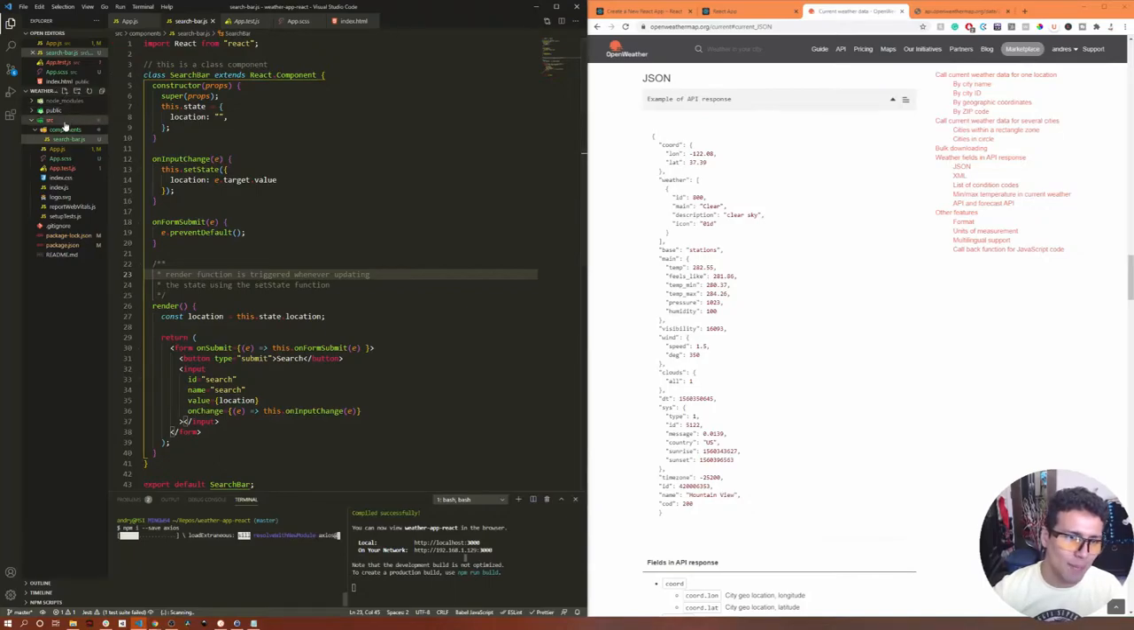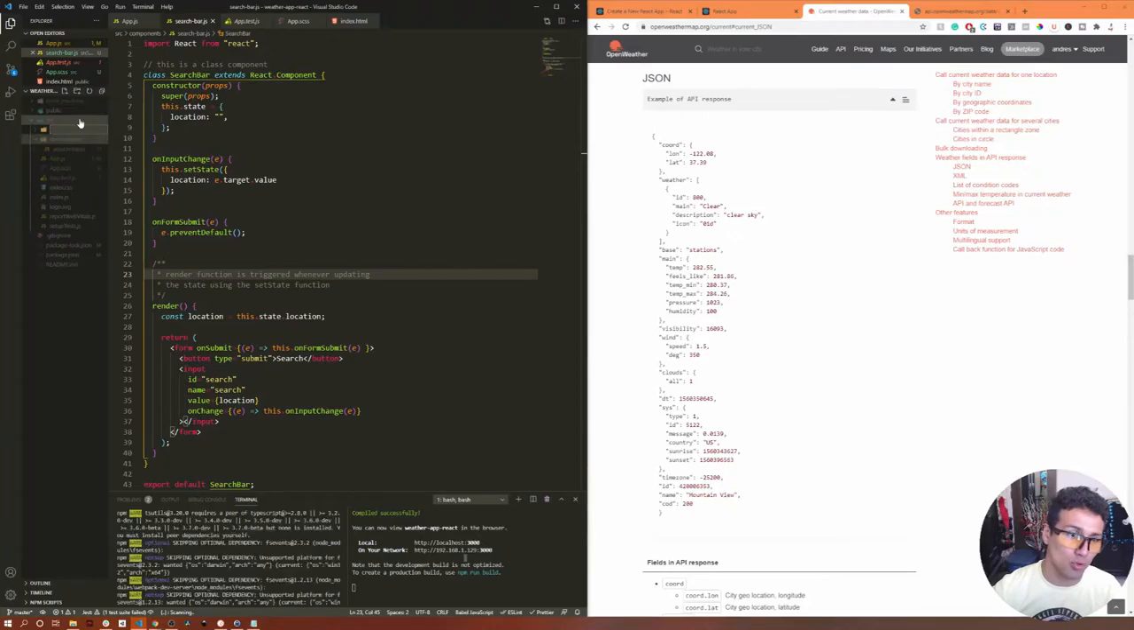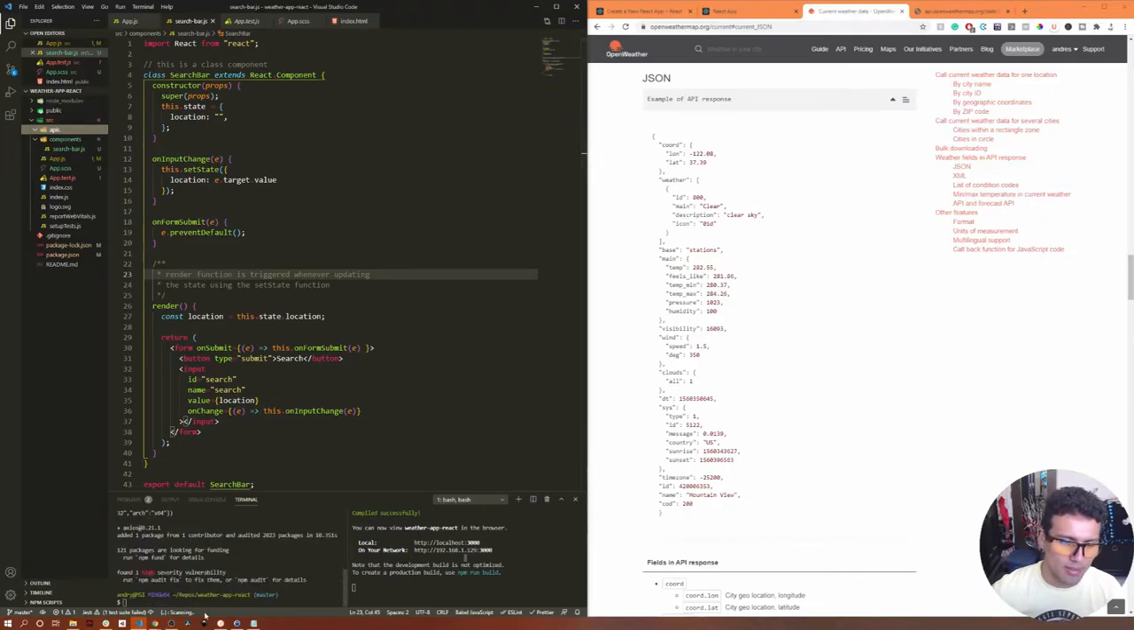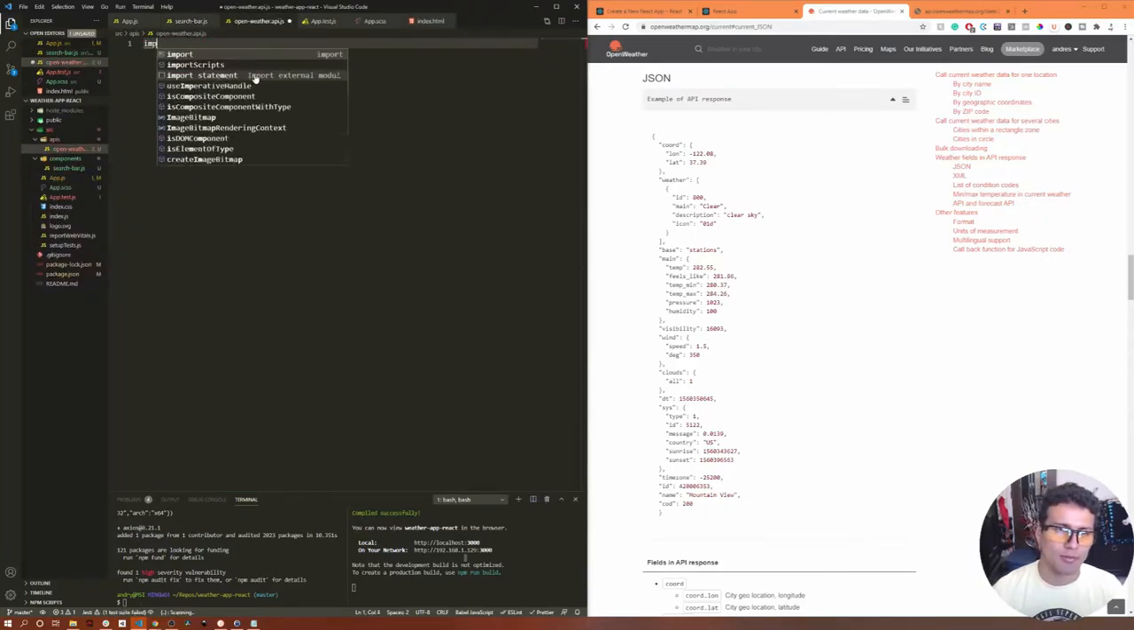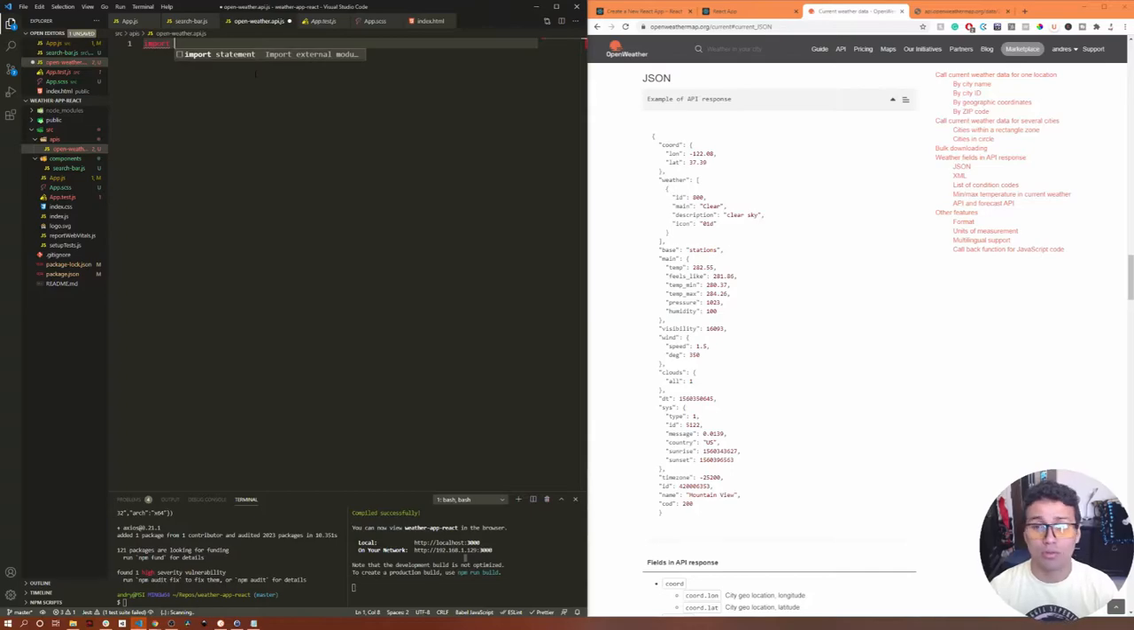And while that's happening, what I want to create is a new folder in the source folder. We're gonna call this APIs. Inside here, we're going to create a new file called openweatherAPI.js.